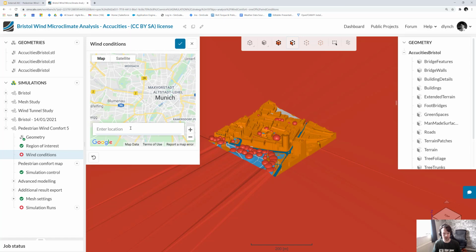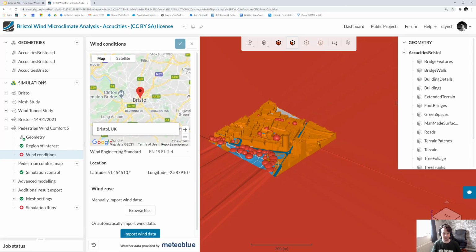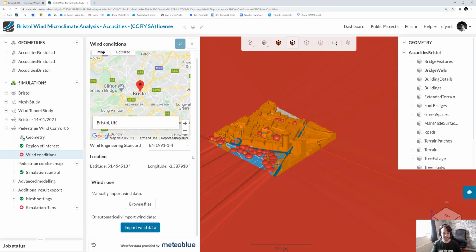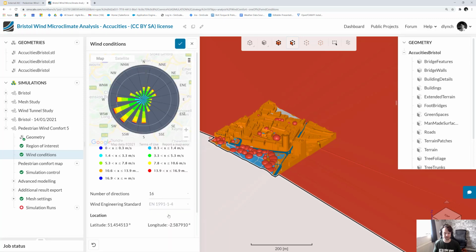So Bristol is our location, and we select it from the top of the drop down list, and we can import wind data. And I did mention Meteoblue before. This is the little symbol down here just to tell you where it's coming from, and I can import that data using the big blue button.